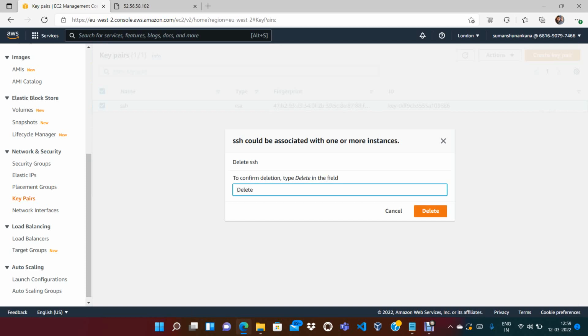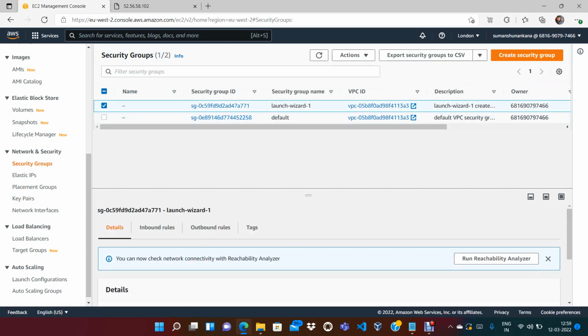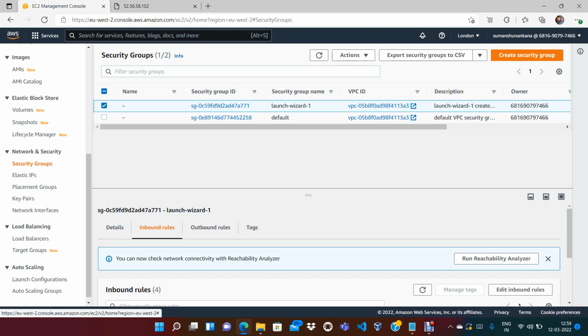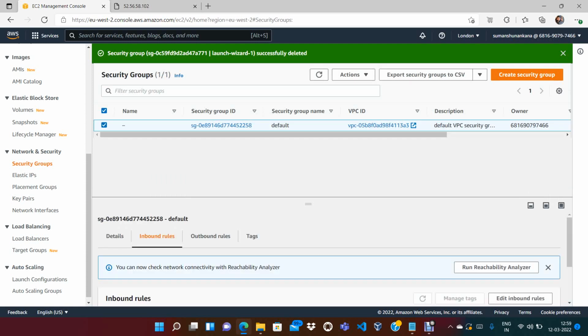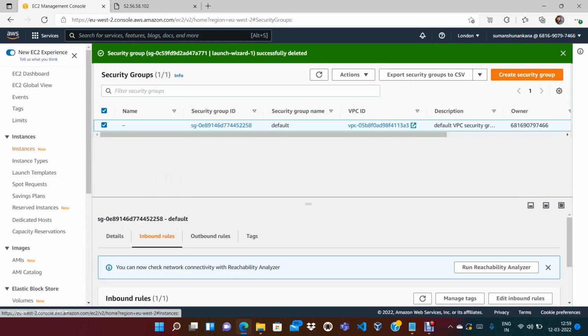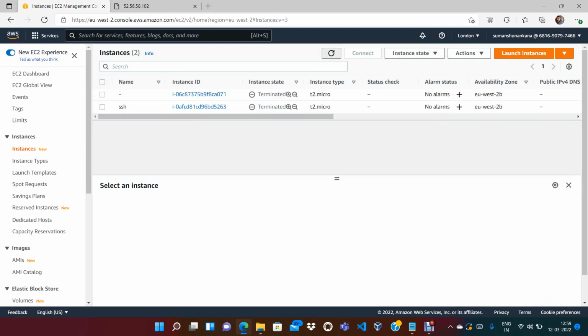Type delete, and then you can go to the security groups. This is a security group which I have created, which gets created when we launch the instance. It asks what inbound rule you want to attach, and we attached the HTTP inbound rule. I can delete this security group as well. Delete security group, delete, and it gets deleted. I have to make sure my instance gets terminated so that I am not charged, because we are using the free tier, so we have to utilize the service in such a way. Okay, that's it.